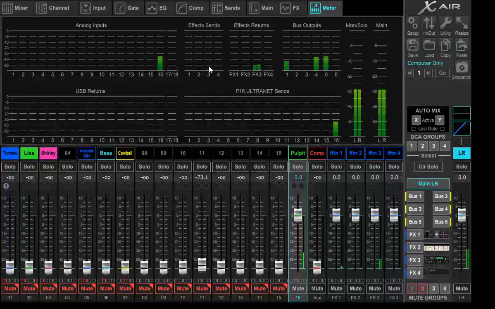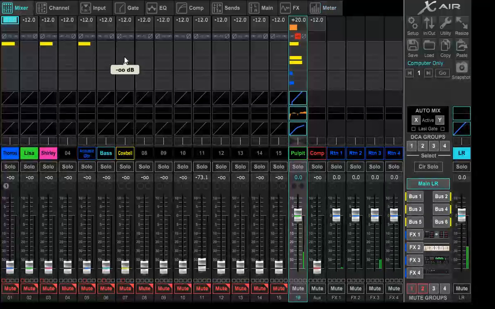Over here we've got our effect sends. You can see that there's a little bit of effect number 1 and a little bit of effect number 3 happening. And then here's the effects returns, seeing what's coming back into the mix. And here are my bus outputs. So on all these different channels, you can see exactly what's happening all the time. If you come over to the analog input, you can see exactly where your audio is coming in. So if you're confused as to which channel is currently coming through the main speakers, just come over to the meters and you'll be able to see really quickly. So that is how we set up a channel.